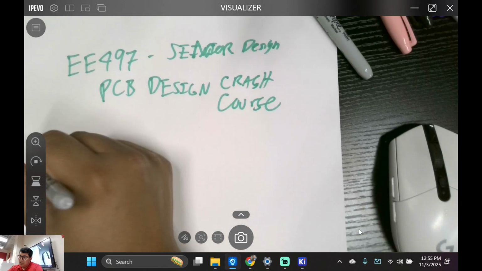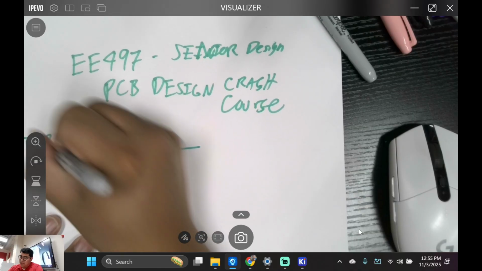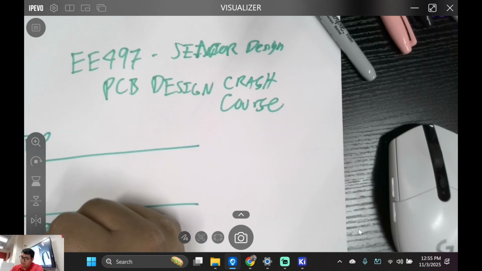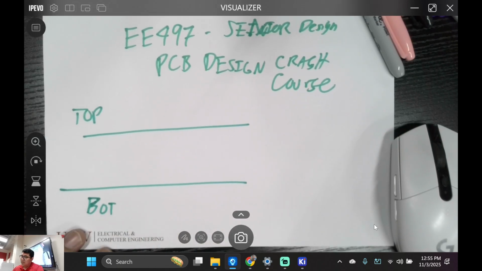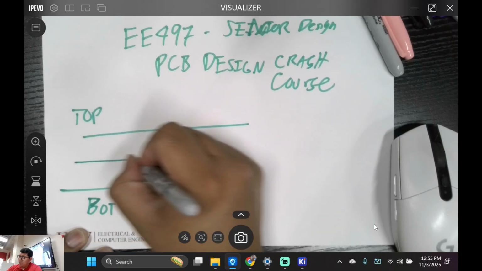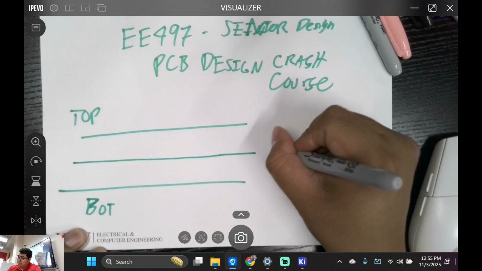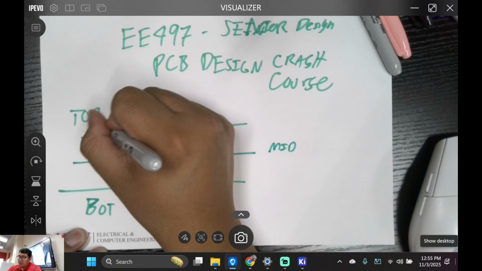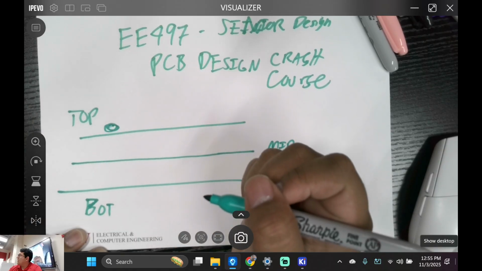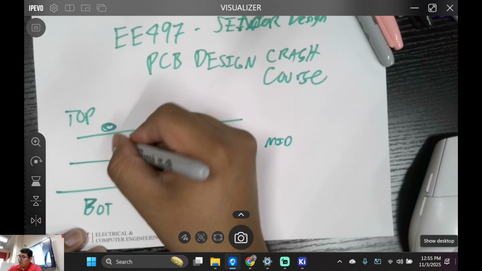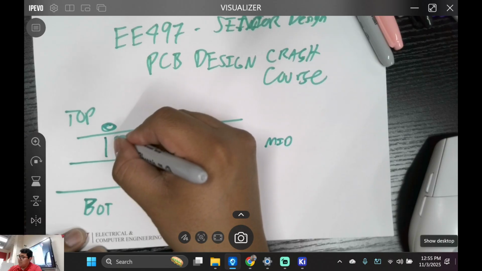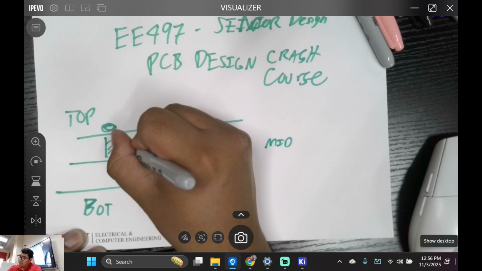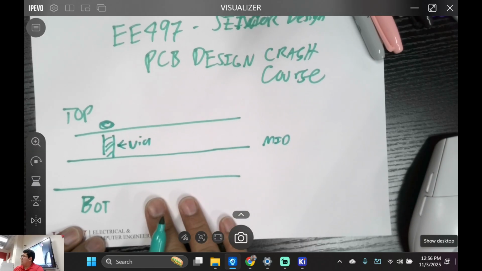So top, bottom, right. Does that make sense? Then you're going to have some middle board right here. Let's just say you have your components up here, correct? But you're trying to draw a tunnel going into this. This right here is called a via. This is an internal thing.